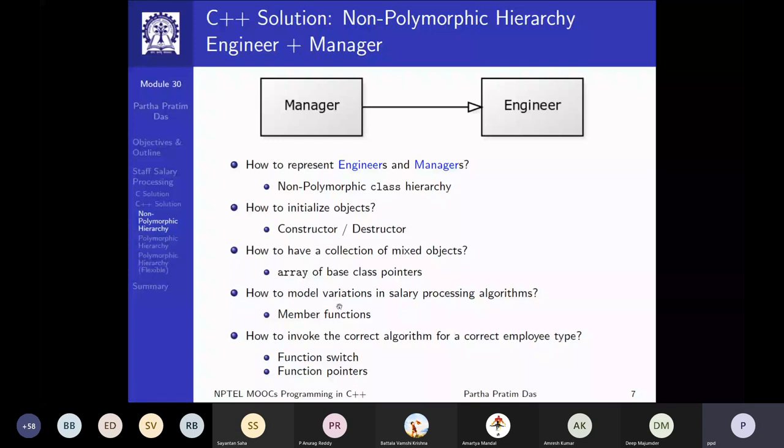How to model the variations in salary processing algorithm? We can subsume the salary processing functions as member functions in the respective classes, and then finally implement a function switch. Right? So these are the answers to the design analysis, putting the object orientation, encapsulation, and hierarchy principles of object orientation onto the problem specification.